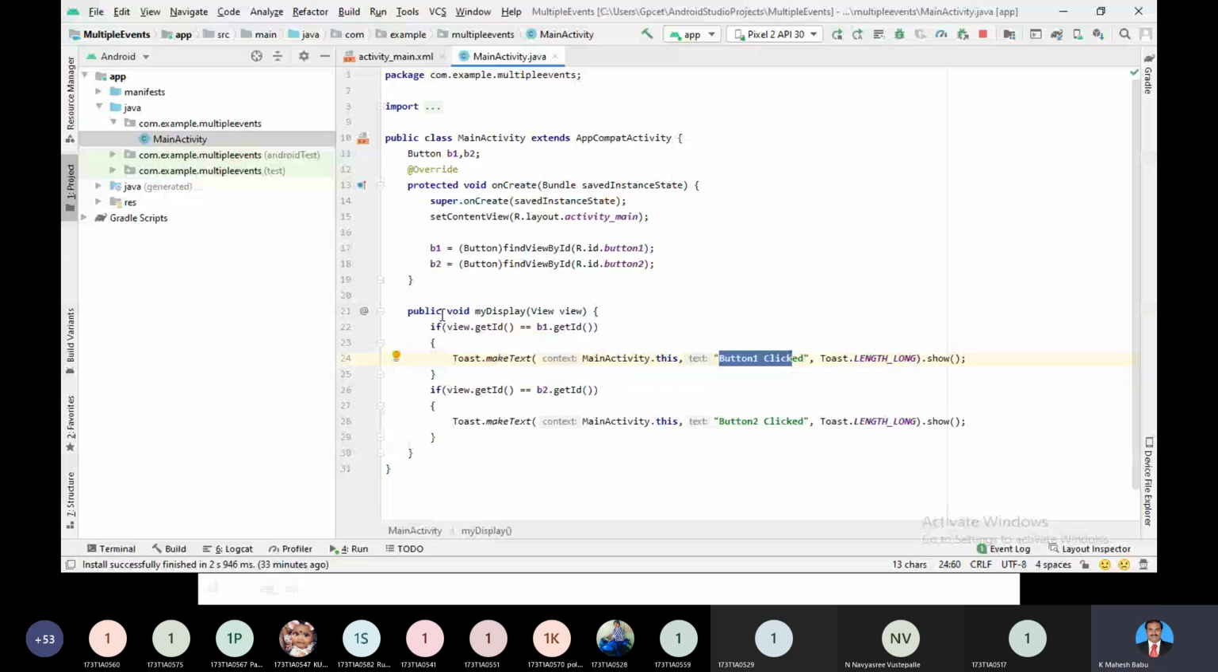So view.getId. View is a reference variable of the View class which always represents the current event which is going to be visualized. Don't confuse view, I can take it as v. Here also I'll take this one as v. Now v is a reference for the View class. If v.getId equals b1.getId, both are the same, so you can say that button 1 is clicked. If v.getId equals b2.getId, you can say that button 2 is clicked. It's a very simple notation.